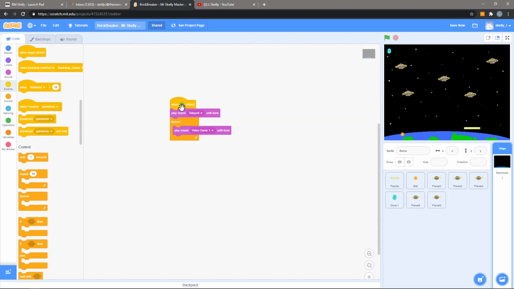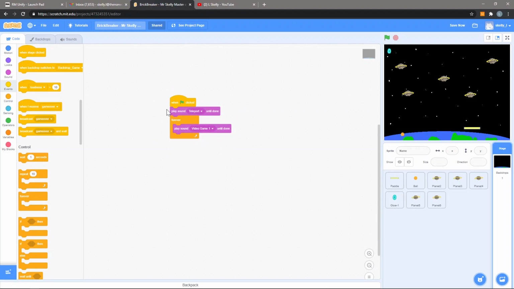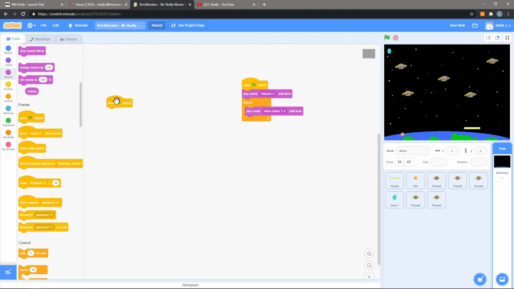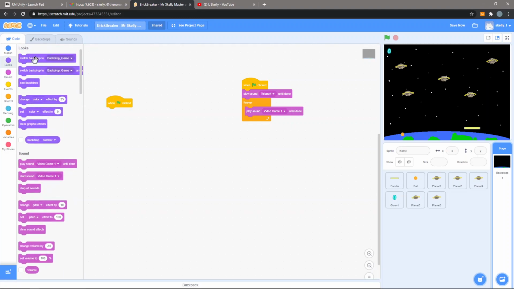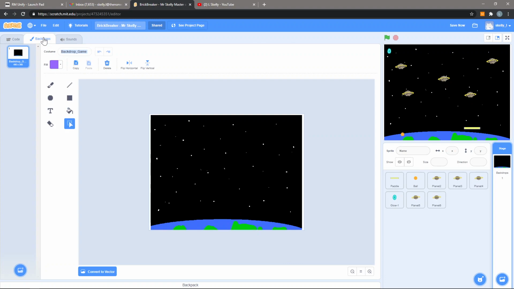If you don't have music, and there's nothing here essentially on the backdrop, you can do something like this. So you can say, when the green flag is clicked, we want to make sure we switch to backdrop game, because we want to make sure that the game backdrop is showing when the green flag is clicked. And then you want to put one of these, which is a when I receive. So when I receive game over, what needs to happen? We need to create a new background.